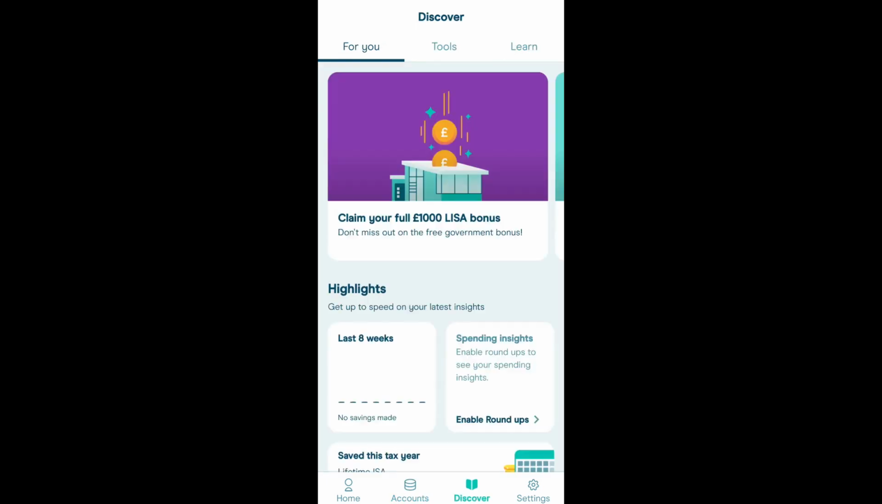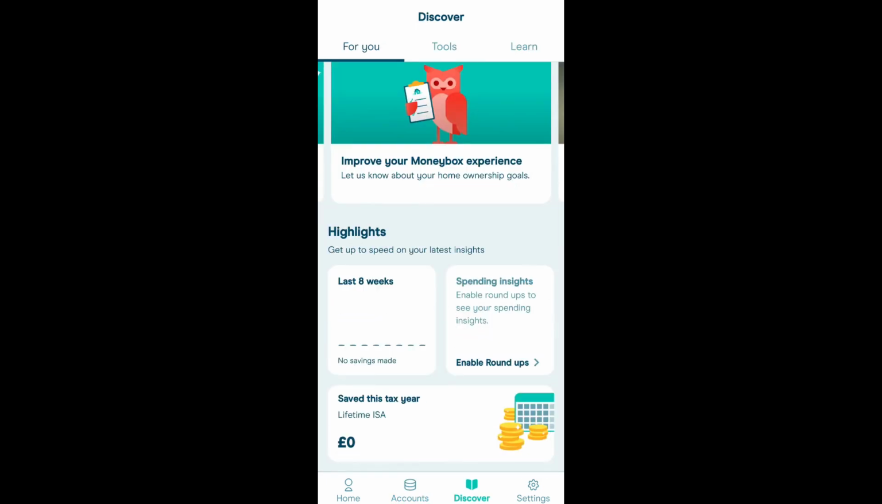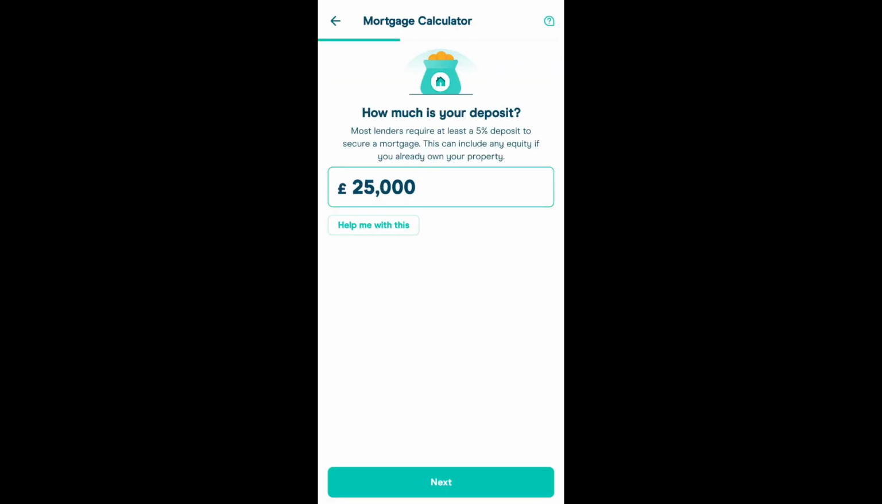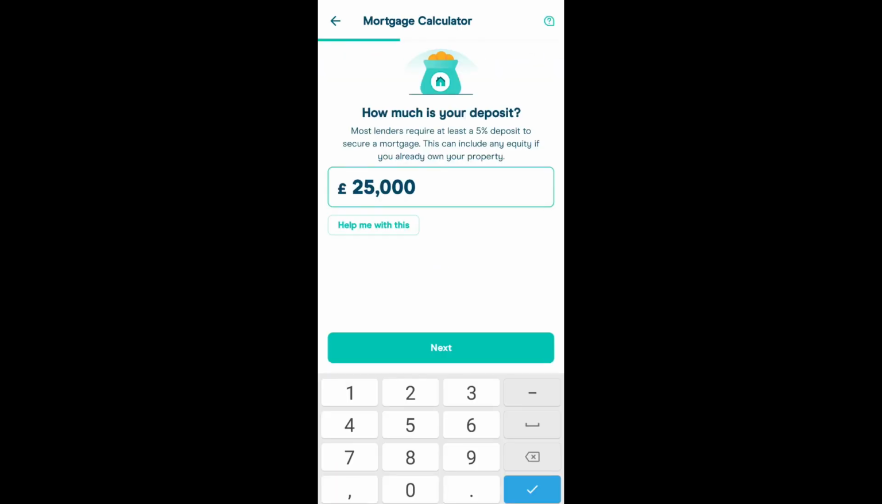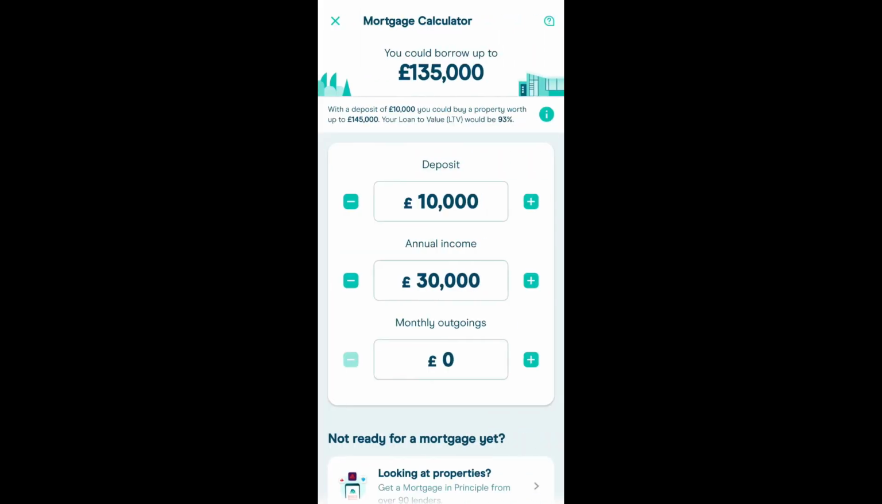There's a highlight section where you can see your spending insights. There's a mortgage calculator over here, so if you're planning on buying a house, this may be useful to you. So for example, if your house costs £100,000, I would aim to deposit 10%, so £10,000. What's your annual income? I'm just going to leave it at £30,000. And then what are your regular monthly outgoings? I'm just going to keep it at 0 for now. So with all this in mind, it estimates that you can borrow up to £135,000.